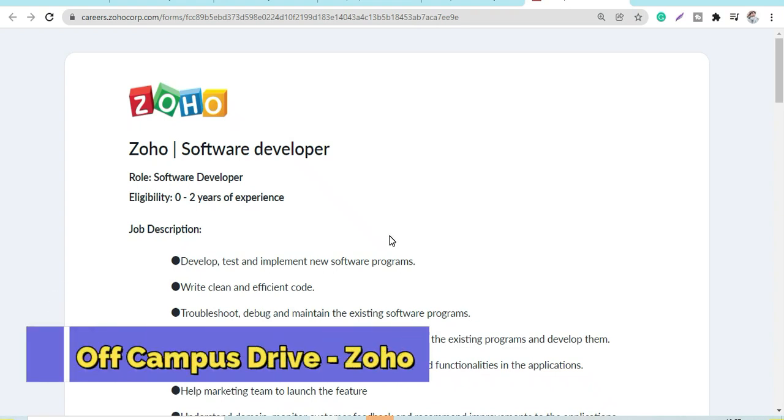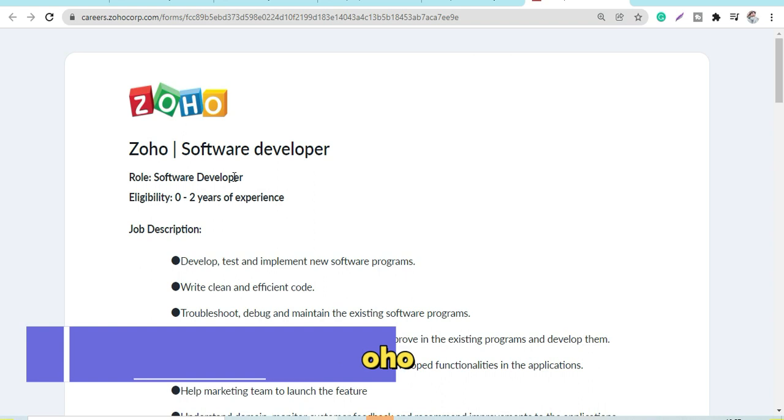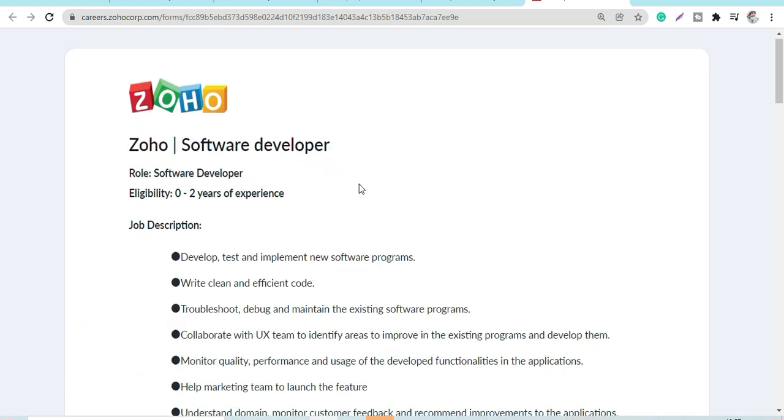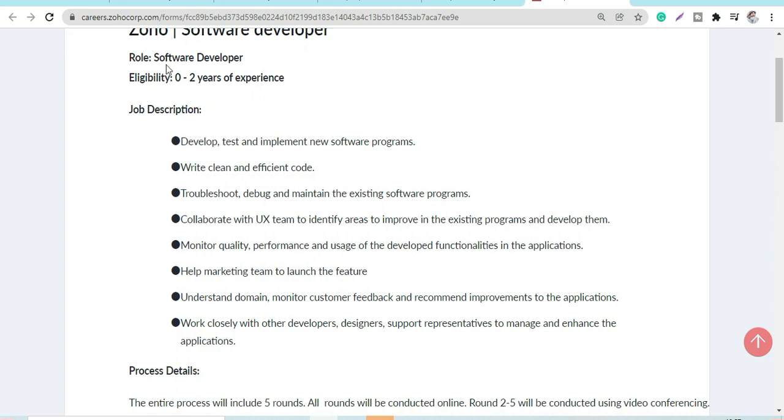So guys, today's video we'll be discussing the off-campus recruitment drive from Zoho, which is for the software developer profile. So let's discuss in detail. Basically, both freshers and experienced candidates can apply for this job. I mean, up to 2 years of experience can apply.